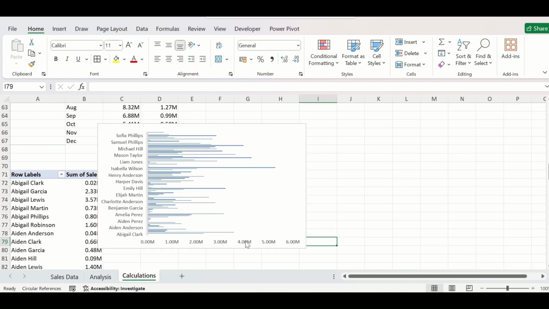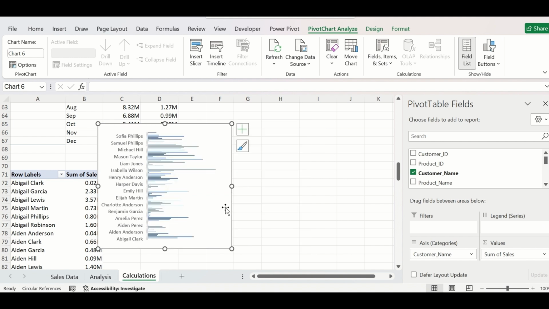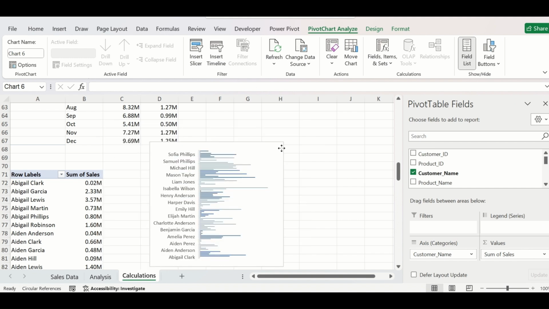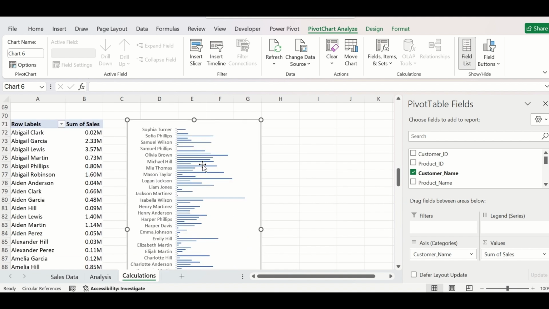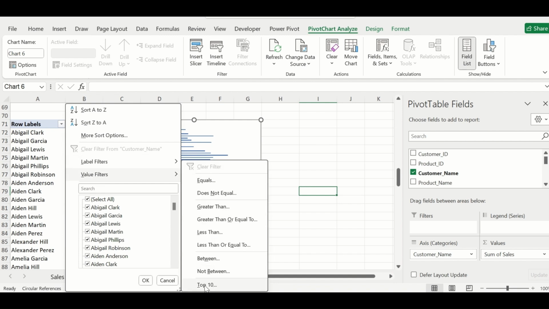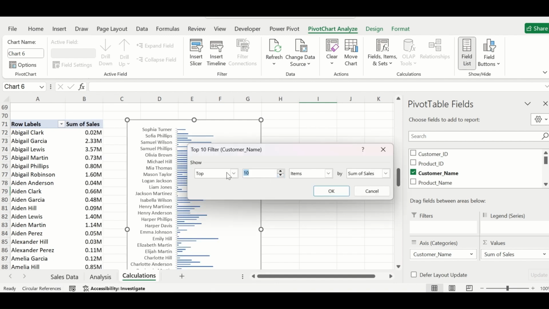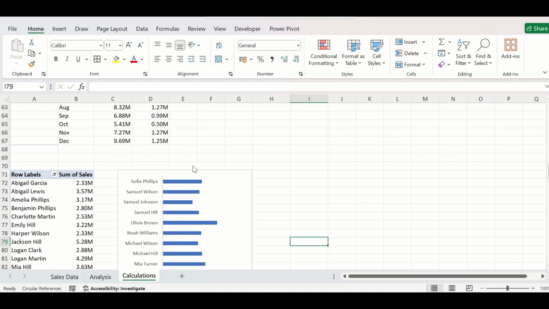Grid lines are not required, nor is this axis. Because there are so many customers, we can have the top 20 customers list here. So we should click here and go to the value filters and click on the top 10, and from here we will change it to top 20 based on the sum of sales. Click on OK. So now the top 20 customers are displayed.